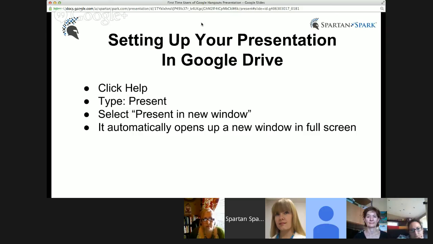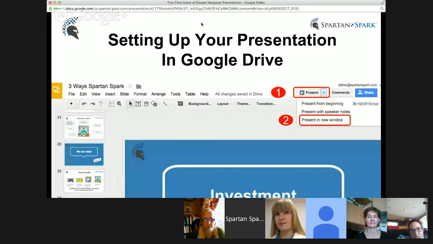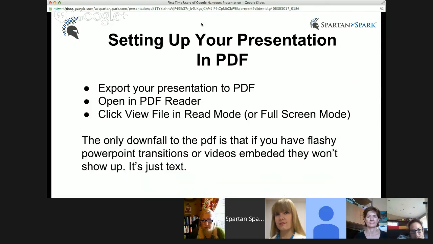In Google Drive, what you want to do is click on Present on the right-hand side, and then Present in New Window. That's all you have to do to get that to pop out. And if you are using Keynote or some other program, you can export to a PDF. The only problem with the PDF is that if you're using transitions or those neat PowerPoint tricks, that's not going to work for you. PDF is just like a document reader.